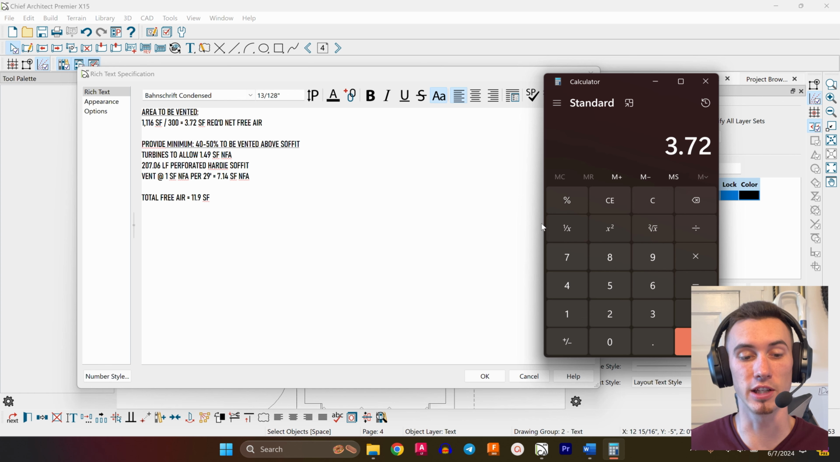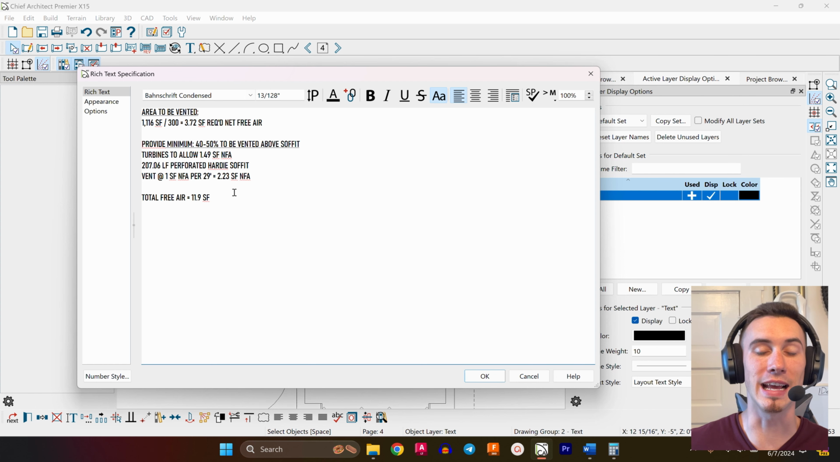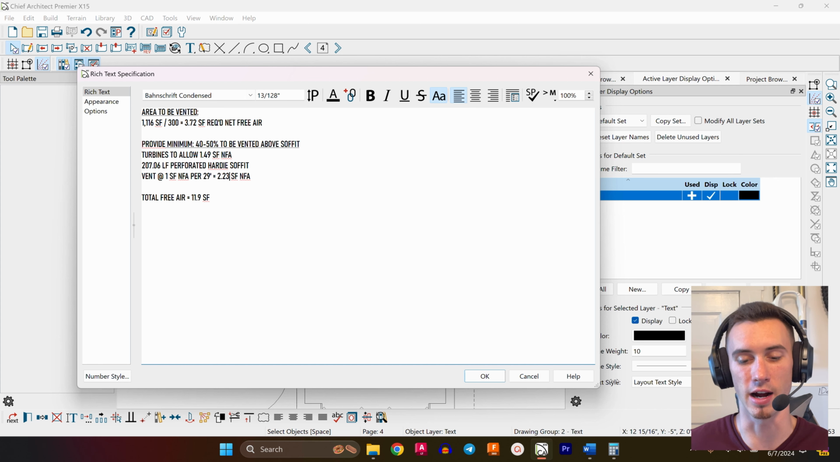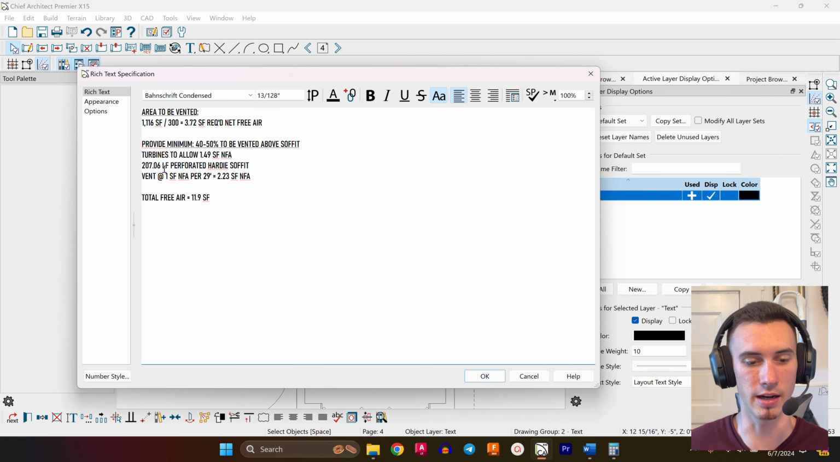We need to know the difference between 3.72 and 1.49. Looks like that comes out to 2.23. That number goes right here. Now 2.23 square feet of net free air. In order to get that with Hardie vented soffit, you need 29 feet per 1 square foot of net free air. So we're going to multiply 2.23 times 29. 2.23 times 29 is 64.6. Let's just say 65 linear feet of perforated Hardie soffit.